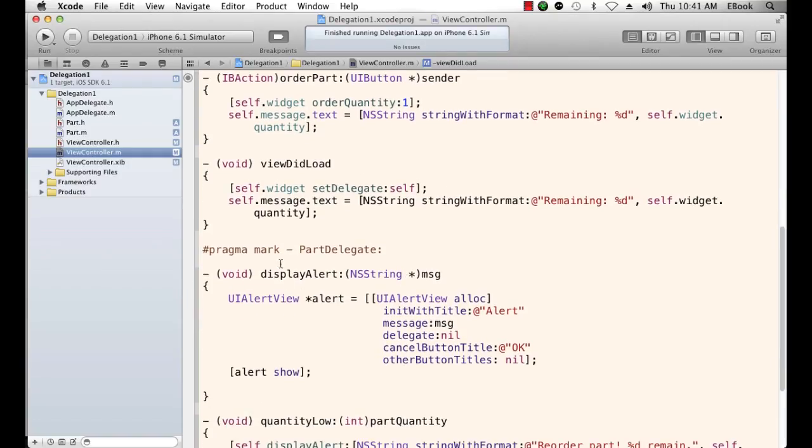I have a method here called display alert, and this is a private method. It's just a little helper method to make a UIAlertView that we can pass a string into, which will be displayed. So my title is alert, my message is whatever message we pass in here. Delegate is nil, it could have been self, but we can use nil here because we're really not doing anything with this delegate. The cancel button title is OK, and there are no other buttons, so other button titles is equal to nil. And then I show my alert by sending the show message to alert.